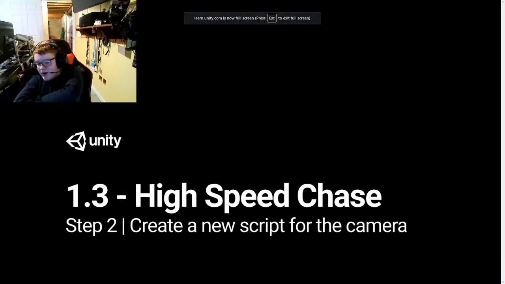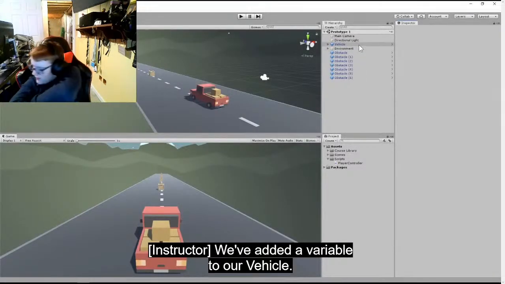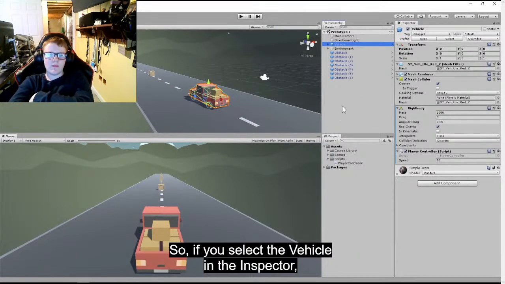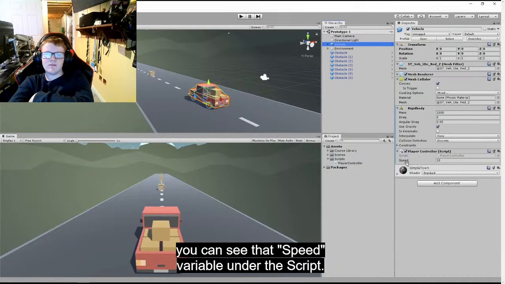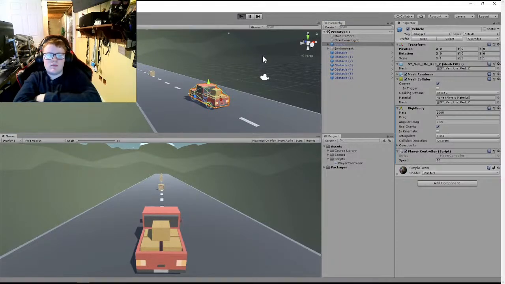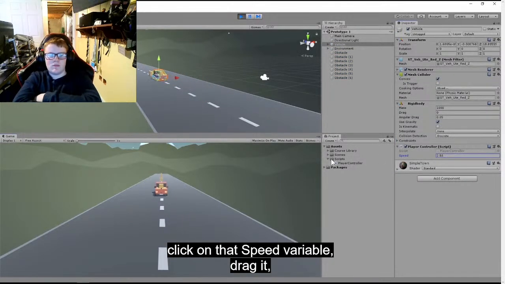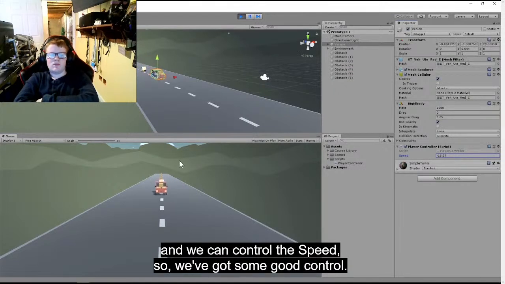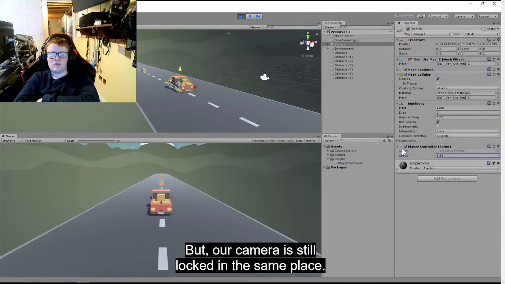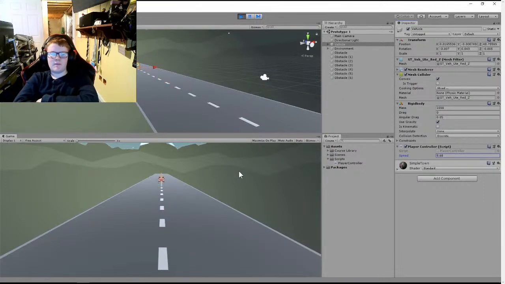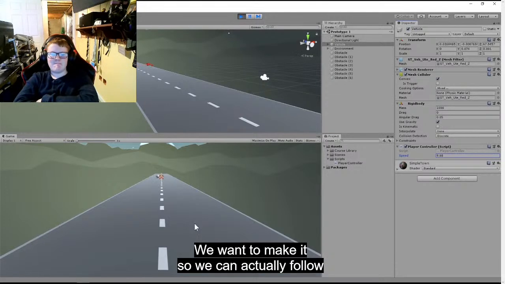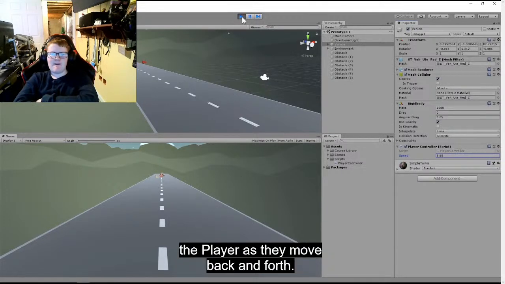Oh, a new script already, wow. We've added a variable to our vehicle, so if you select the vehicle in the inspector, you can see that speed variable under the script. Now when we press play, we can actually click on that speed variable, drag it, and we can control the speed, so we've got some good control, but our camera is still locked in the same place, so we want to make it so we can actually follow the player as they move back and forth.